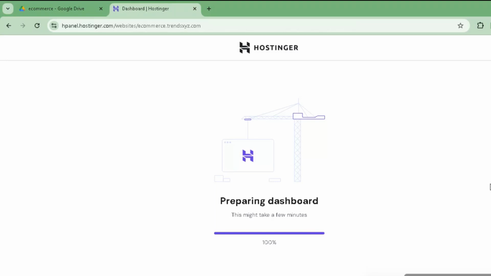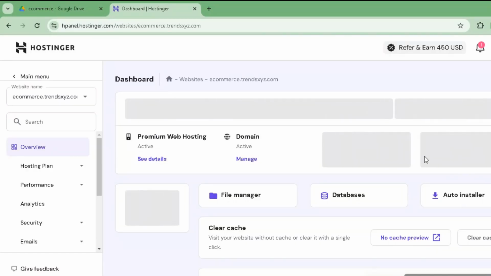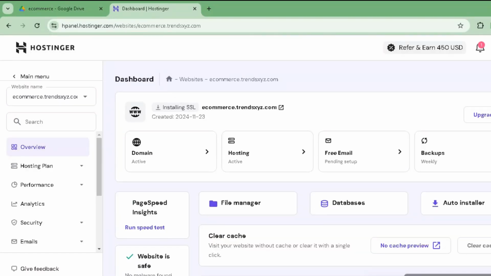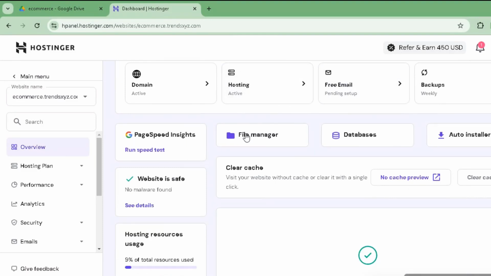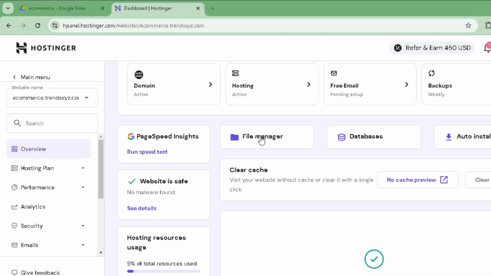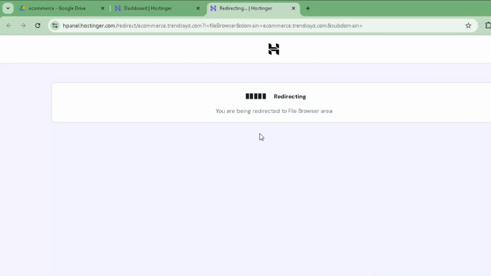Now, okay, they have provided us a file manager and database section. So we first deal with the file manager section. So click on the file manager section and it will load the file manager, and just wait.